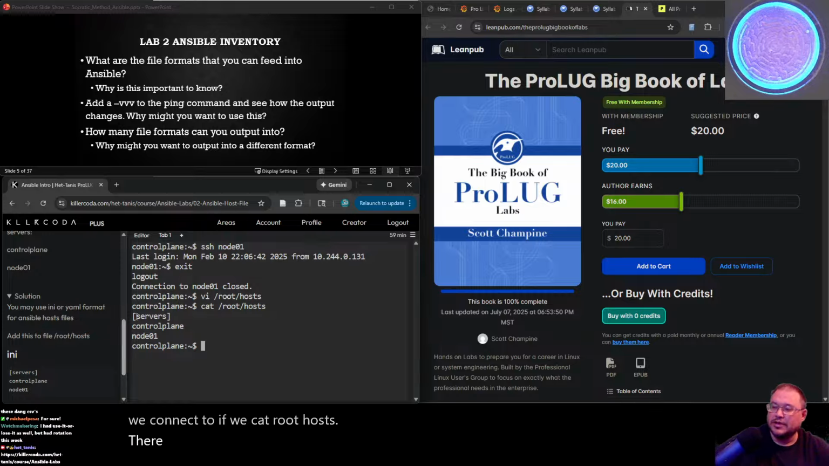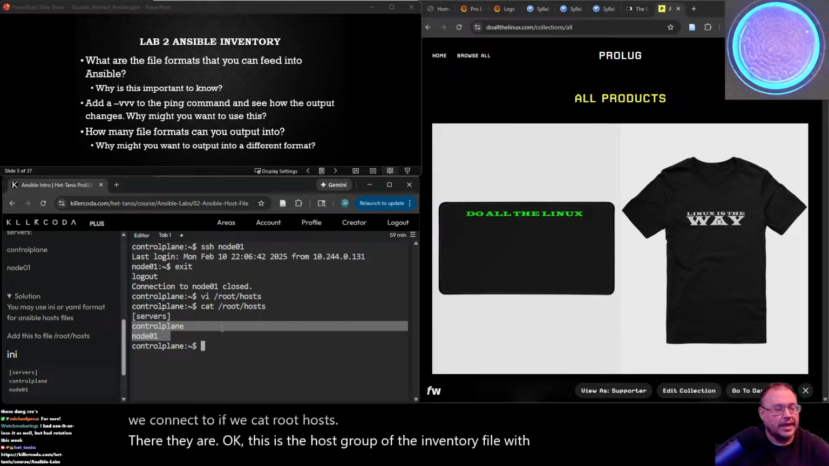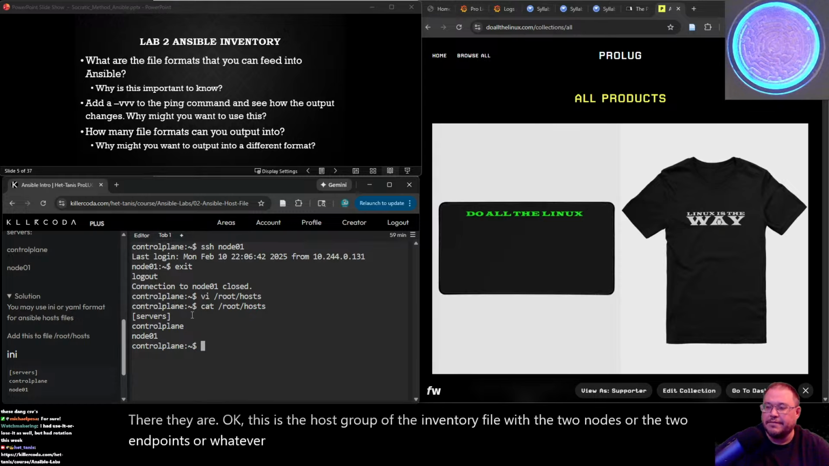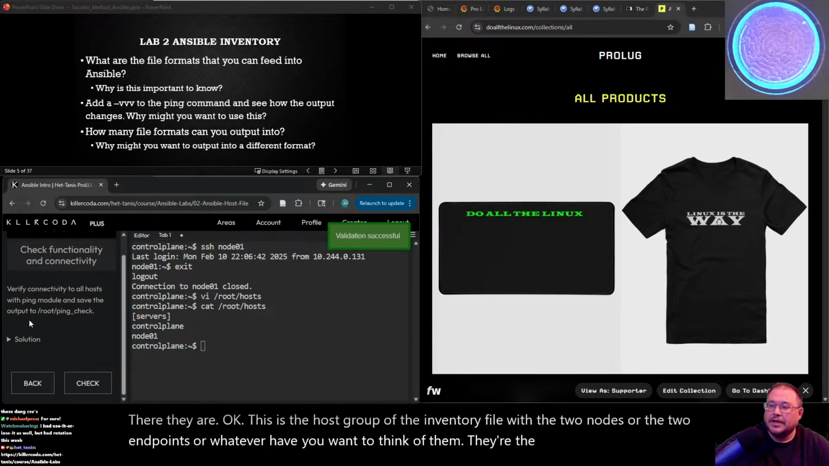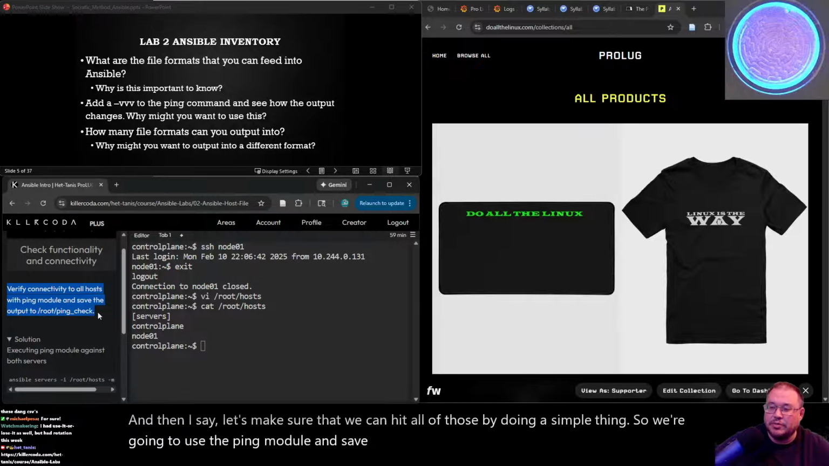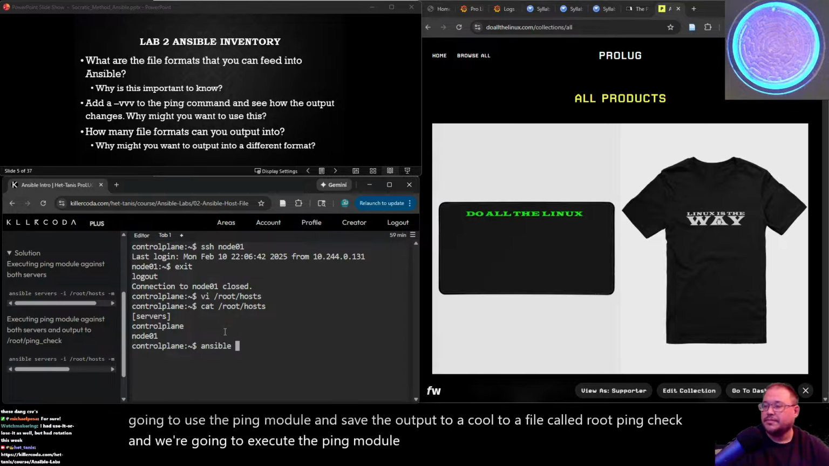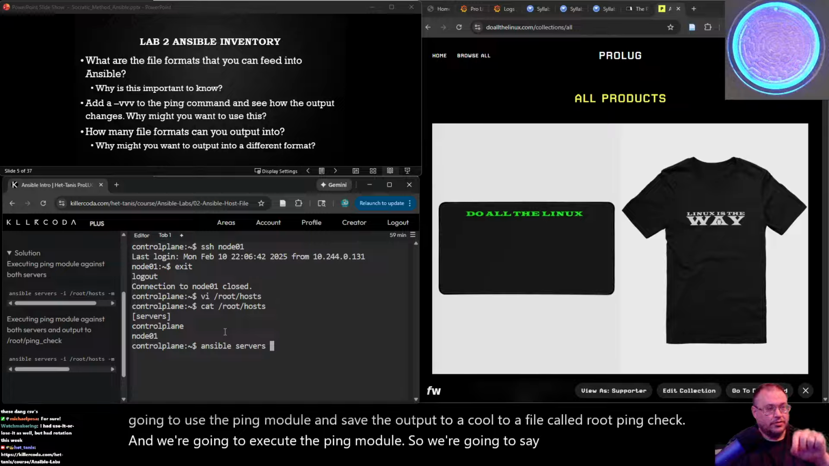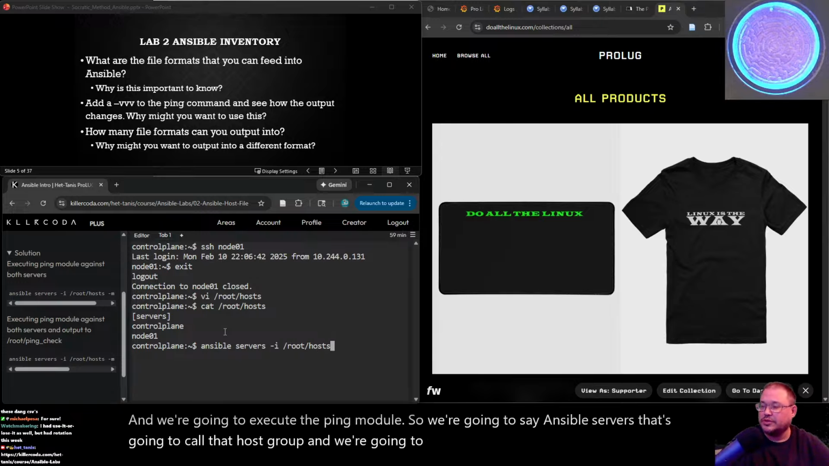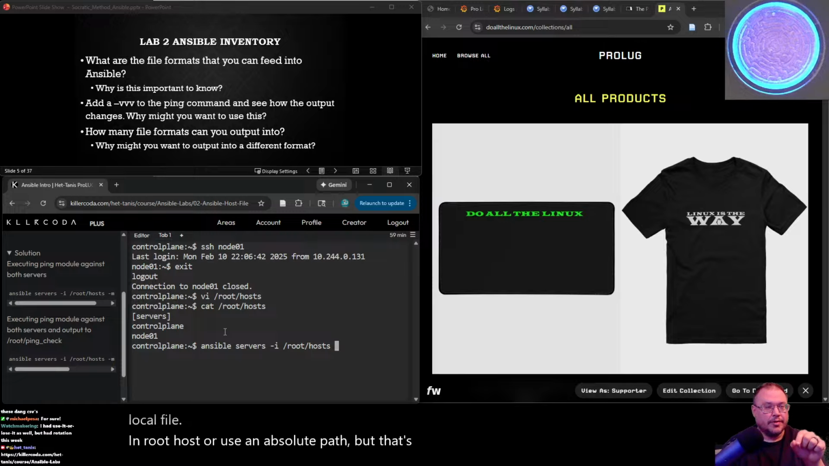Okay? This is the host group of the inventory file with the 2 nodes or the 2 endpoints or whatever, however you want to think of them. They're the inventory, right? And I hit check. And then I say, let's make sure that we can hit all of those by doing a simple thing. So we're going to use the ping module and save the output to a file called root ping check. And we're going to execute the ping module. So we're going to say ansible servers. That's going to call that host group. And we're going to say -i root hosts to explicitly give the local file in root host. We're using absolute path, but that's fine. That file is going to be our inventory file.